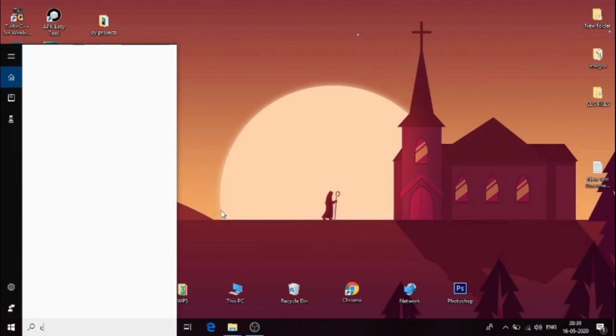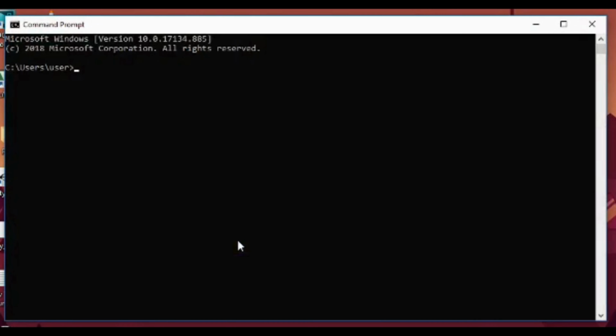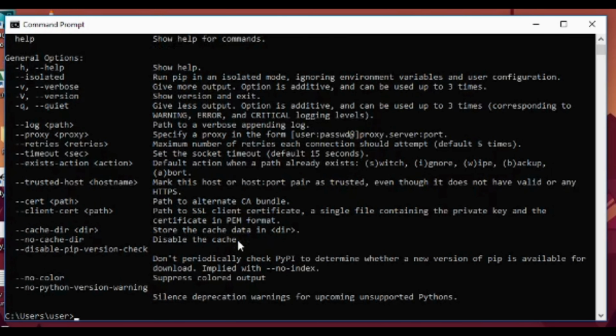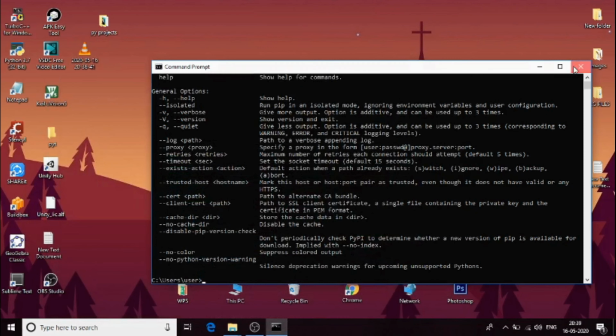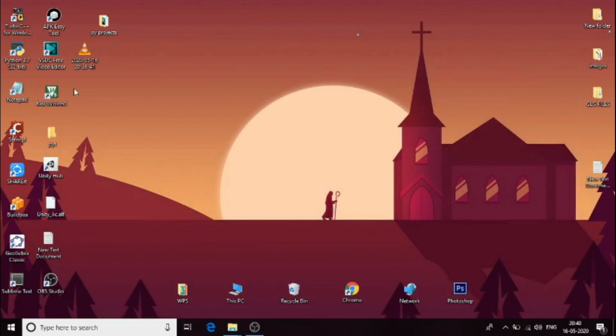So now go back to the command prompt and type pip. Now press enter. You should be getting this set of instructions or commands. Once you get this, that means you now have pip in your system. So close the command prompt and go to the folder where your Python file is present.